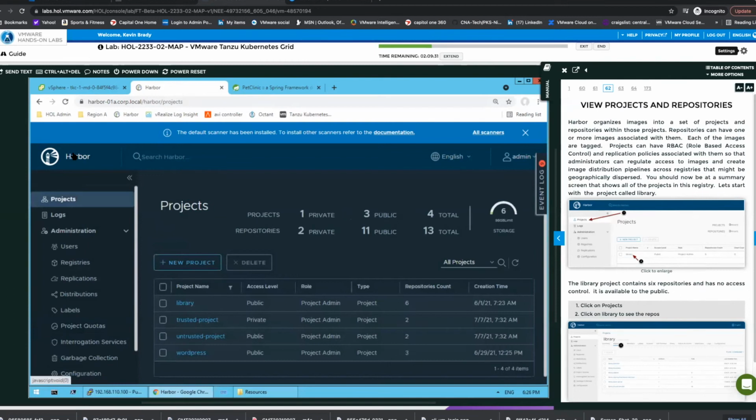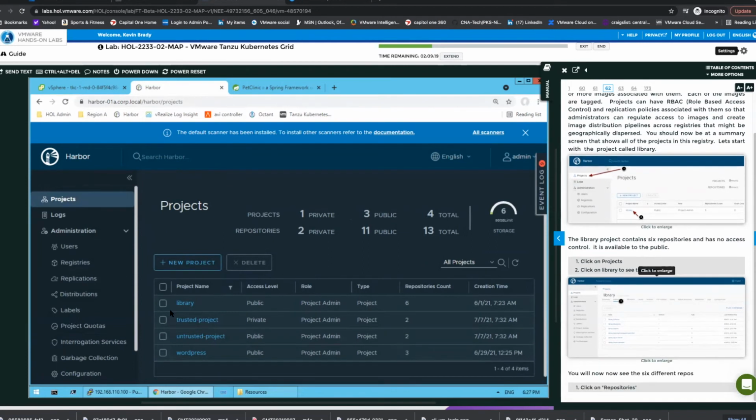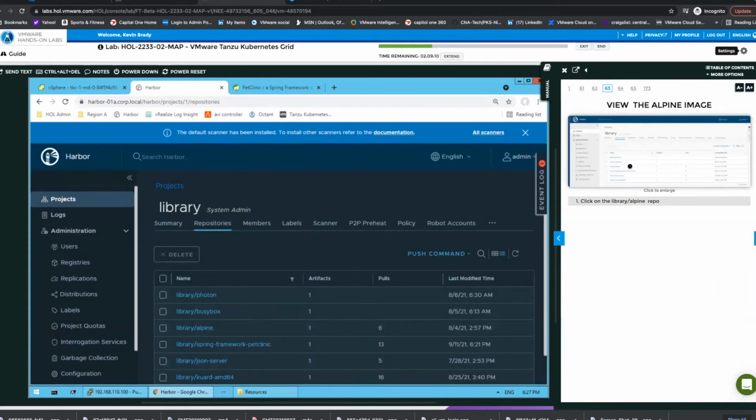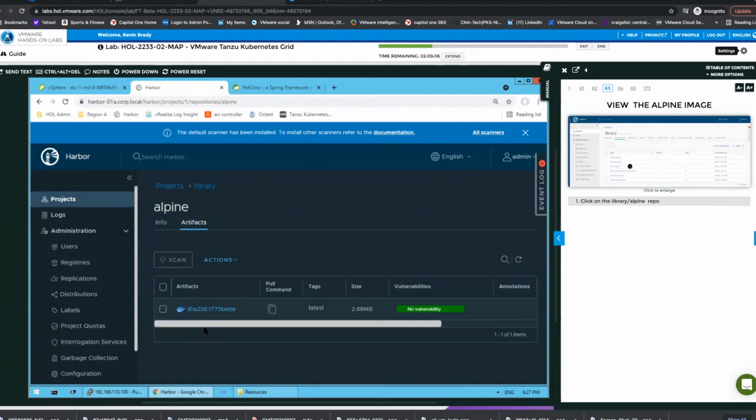As I had mentioned, clicking the Harbor Lighthouse anytime takes me back to my main page, I have the concept of projects. In this case, I have multiple projects here, as you can see. If we click on library, you'll see I have 6 different repositories inside my library. If I look at my image called Alpine, it has the tag latest. We'll talk more about tags.